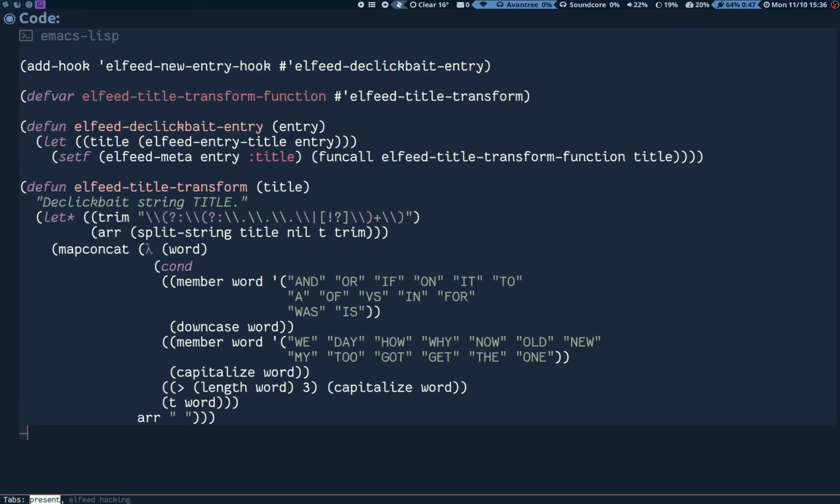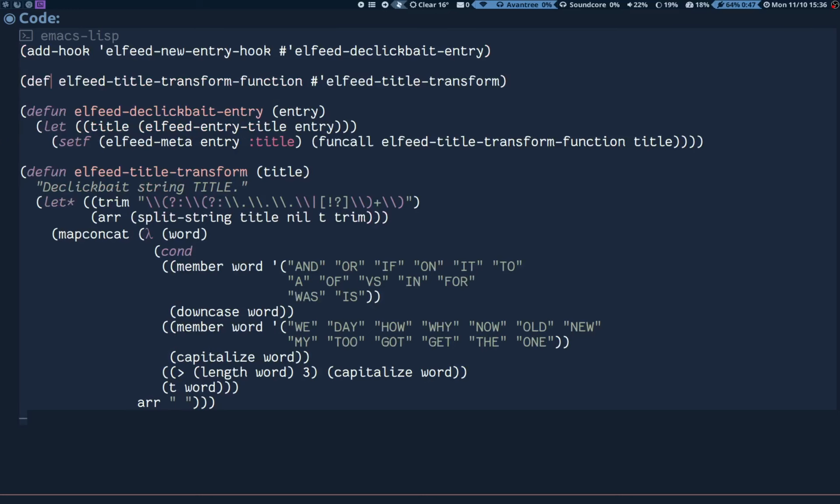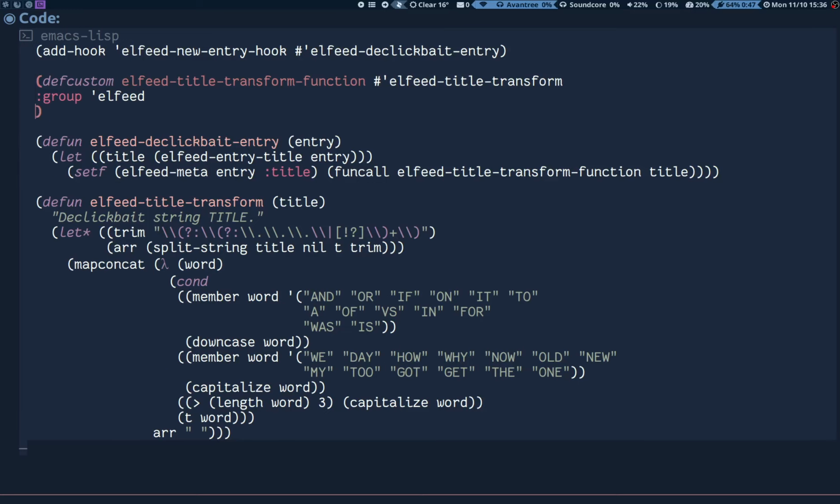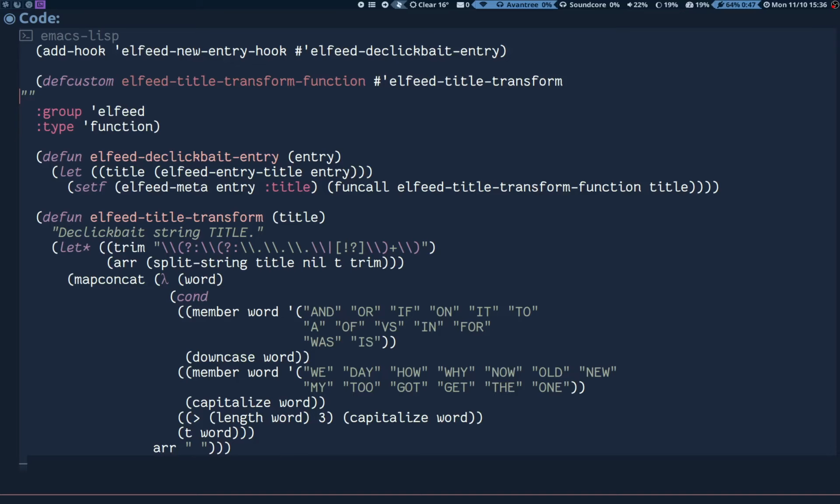In principle, I could continue to work on this and turn this into a package, which is actually pretty straightforward at this point. All you need to do is turn this into a defcustom, specify a group, which would be Elfeed, I guess, and a type, which would be a function. And of course you need a string that says function that returns a transformed Elfeed entry title. Right? This is a function of one variable that returns. And at this point, this is basically a package, right? This is all you need.